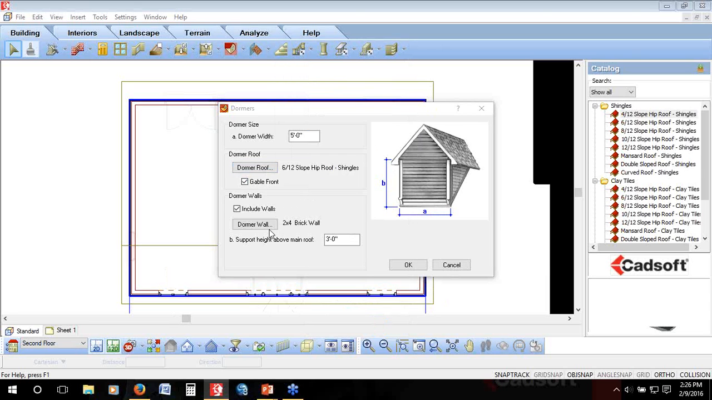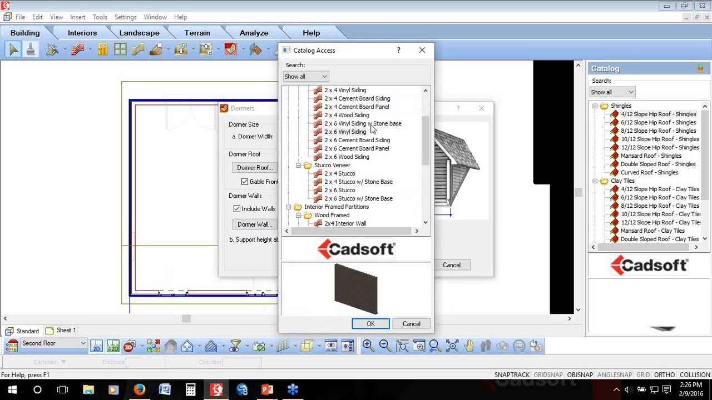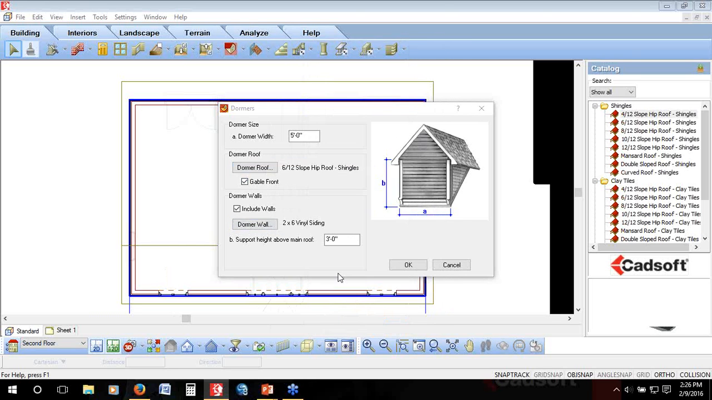Now we need to know about the walls. So I'm going to click on this dormer wall button, and we'll tell it that we've got just some vinyl siding going up there. What is the height of that wall above the roof? I'll leave mine there at 3 feet.